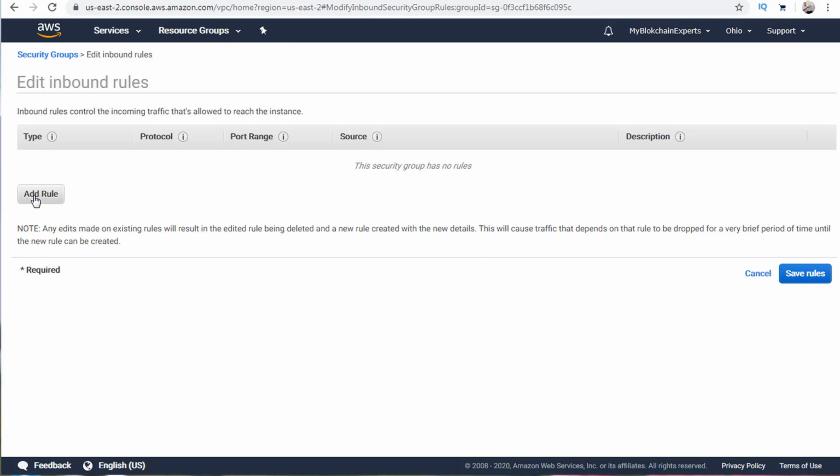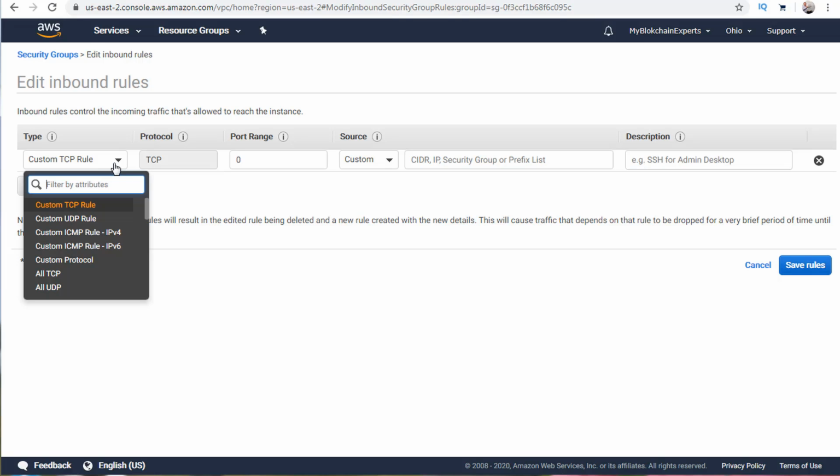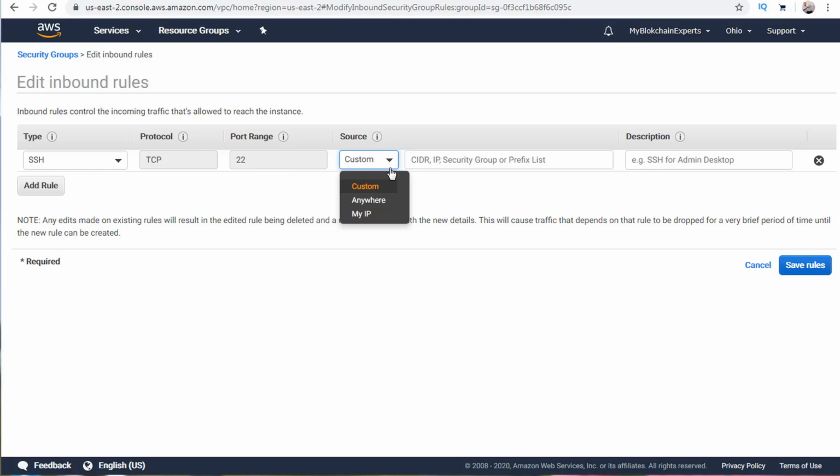The first thing that I want to do is add a rule. I want to add, in this case, SSH, and that's port 22. Here I could select my IP. This will give you the IP address of where you are accessing AWS from. Or I could go anywhere or custom.